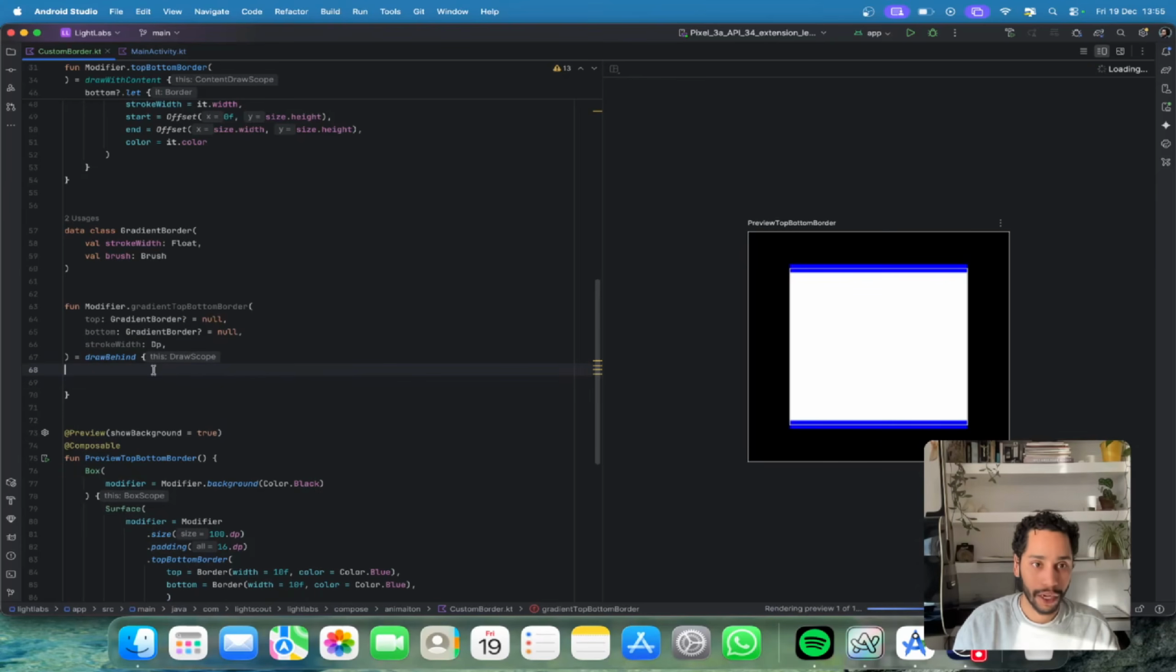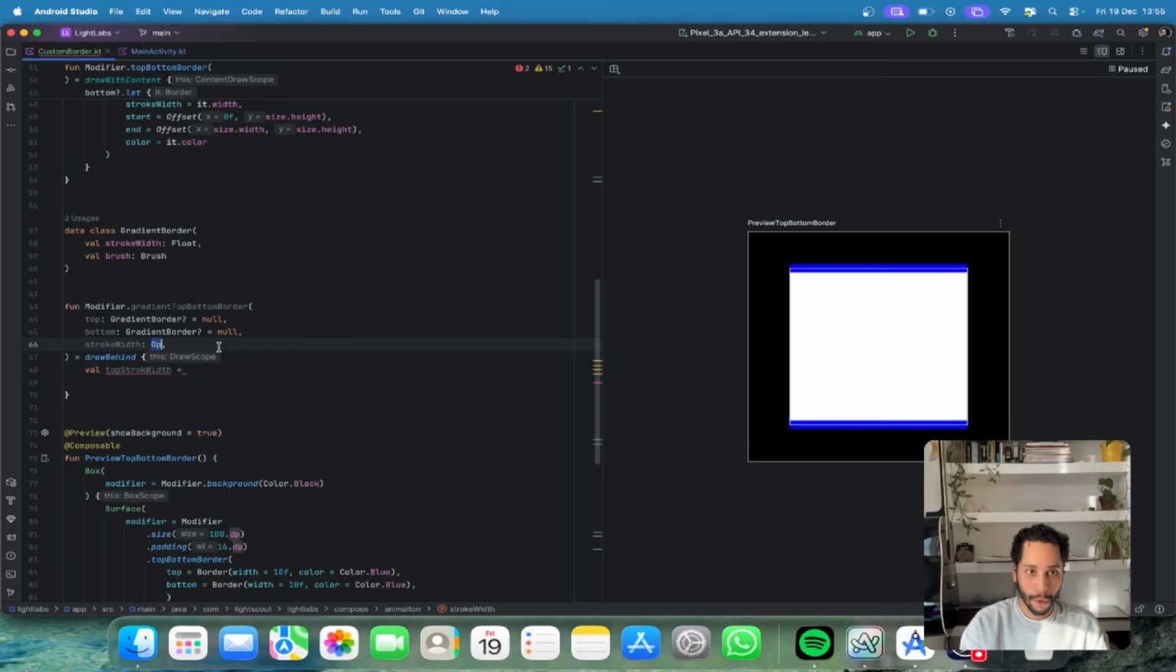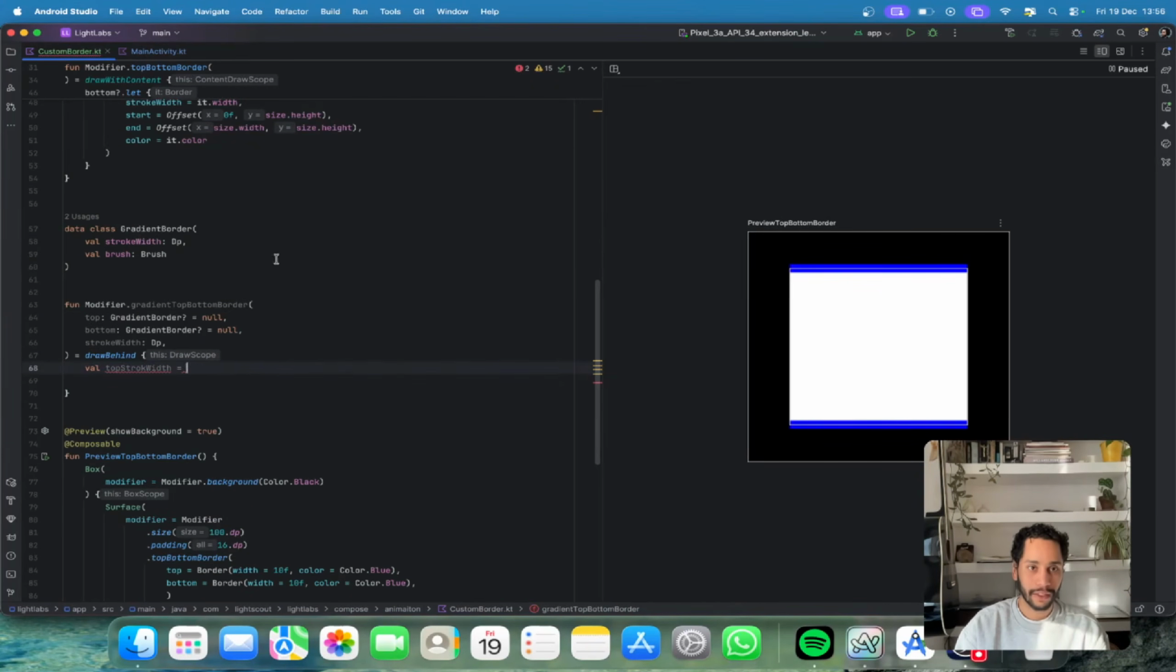For example, here we're going to say top stroke width, and we're going to say, hey, let's go back into, no, let's leave it like this, because here we can see how we would then convert from DP into float or pixels, right? Let's leave it as DP for now, and I'm going to do the same here, so we can have another vision of how to work with this type of values.